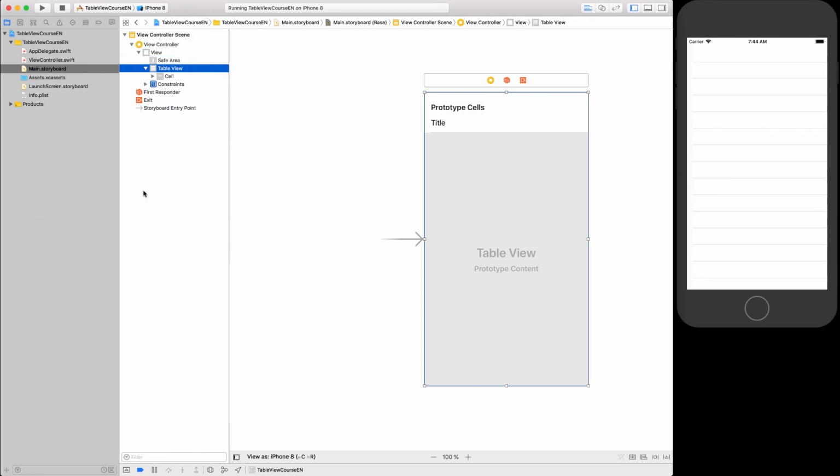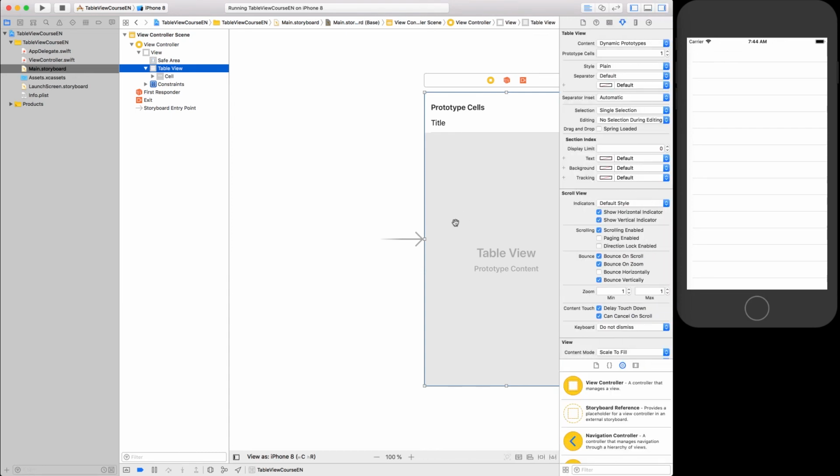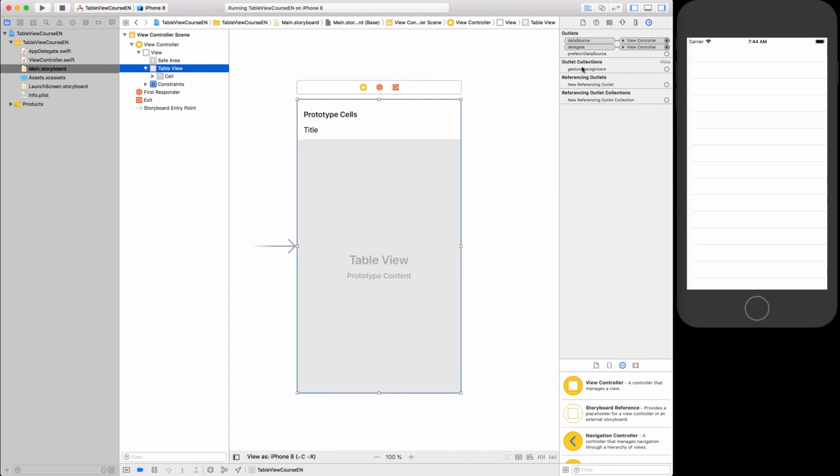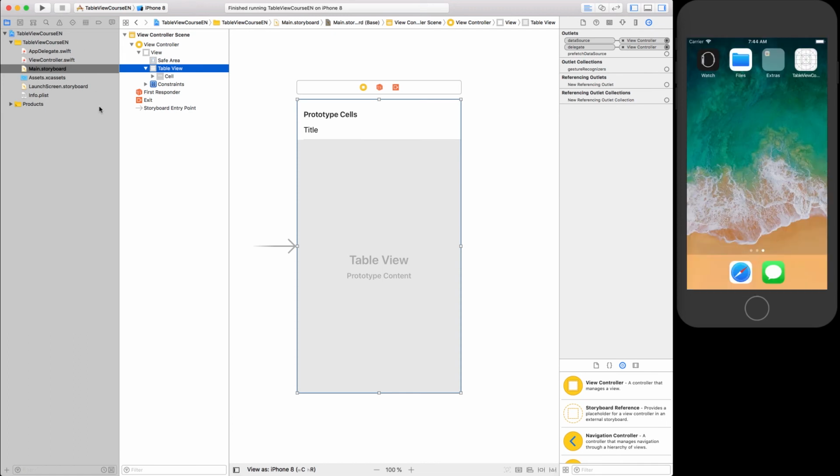That's it. To ensure the connections are linked properly, you can select the table view again. Click the connection inspector icon in the utility area to reveal the existing connections. Okay, here you can see them. Finally, we are ready to test our app. Okay, simply hit the run button and load our app in the simulator.